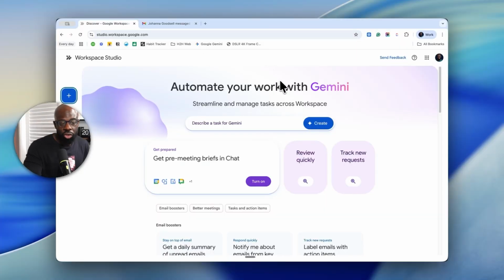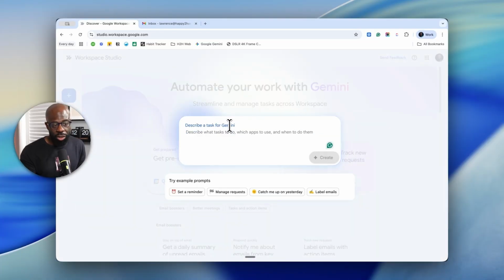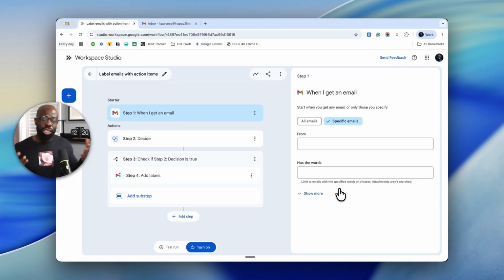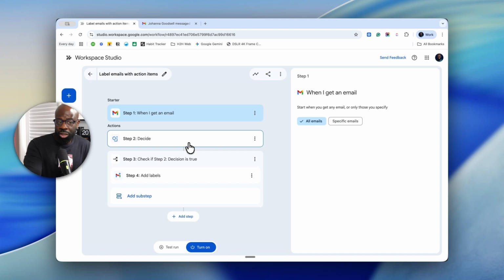Okay, as I mentioned before, we could go into here and just describe what we want Workspace Studio to do using Gemini. But for the first example, we're going to actually use one of the templates, and we're going to label emails with actions. So I find this one really useful. Say, for example, you're getting hundreds of emails in a day. It's really hard to tell which ones require urgent actions straight away and require you to reply. So I'm going to click on all emails for this, and then I'm going to go to step 2.